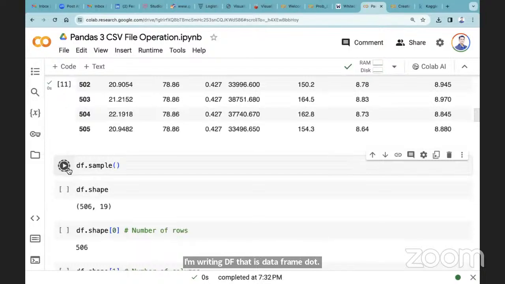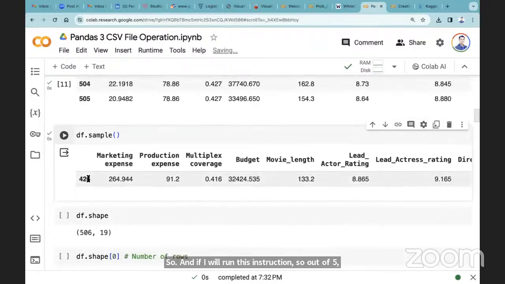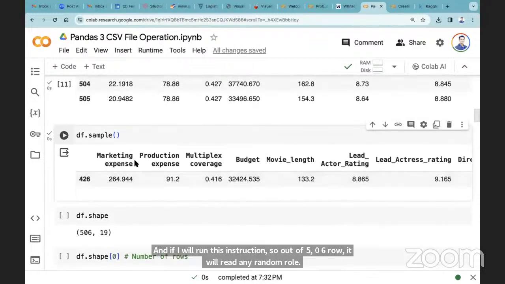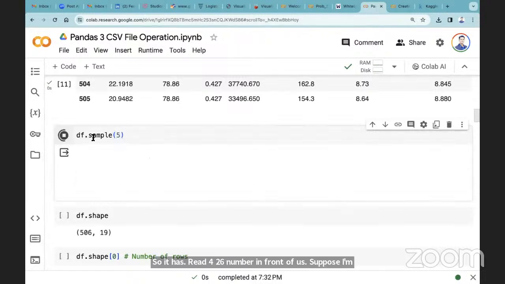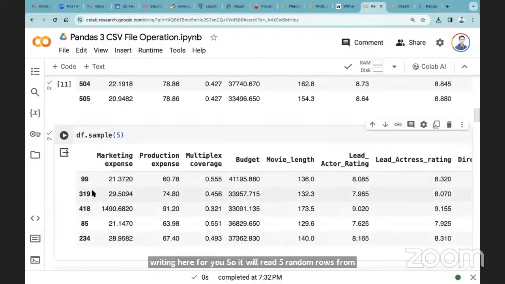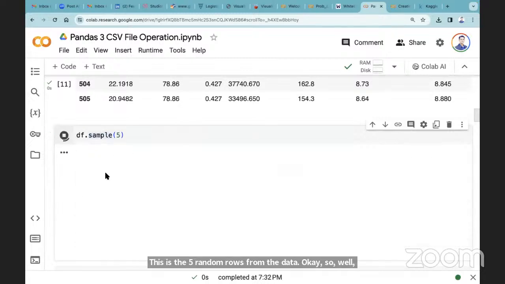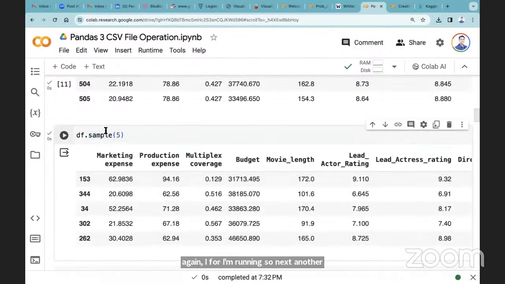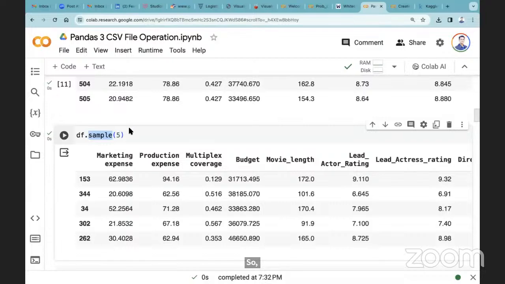If I run this instruction, out of 506 rows, it will read any random row. It has read row number 426. Suppose I write 5 here, it will read 5 random rows from the data. Check it, these are 5 random rows. Running it again, it reads another 5 rows. So sample means read any random row from the data, and if I write 5, it reads any 5 random rows. This is the meaning of sample.